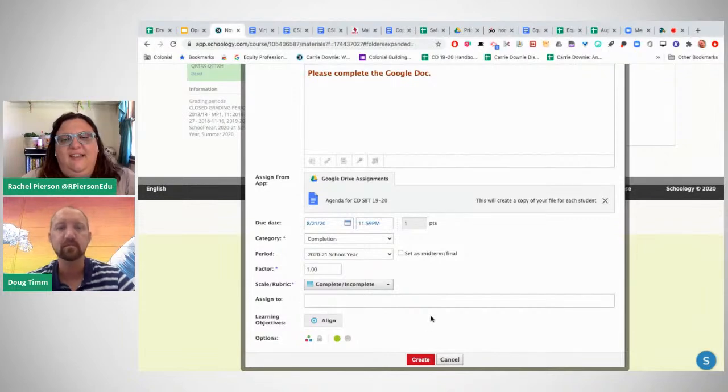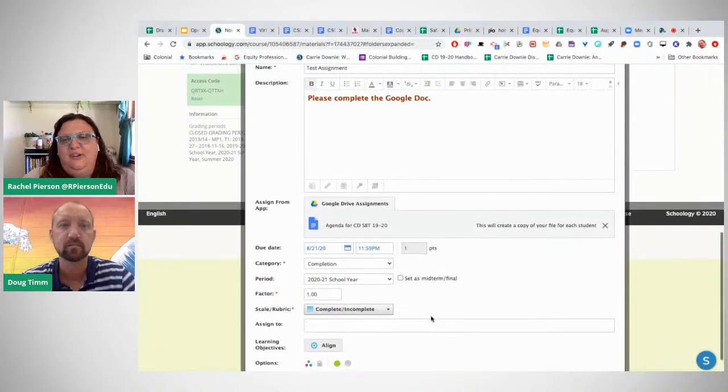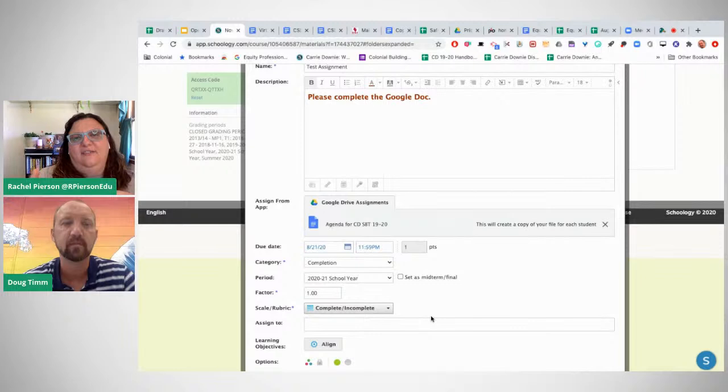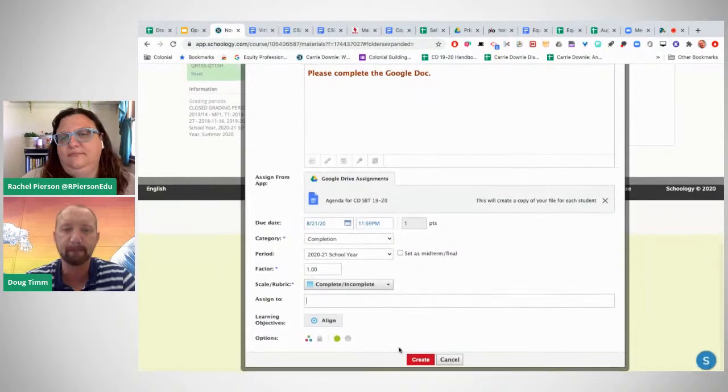And so you can see it says this will create a copy for each student. That's just like the feature that happens in Google Classroom, but here in Schoology, if this is what your school is using for its LMS. Yep, it's exactly, exactly. Yep.